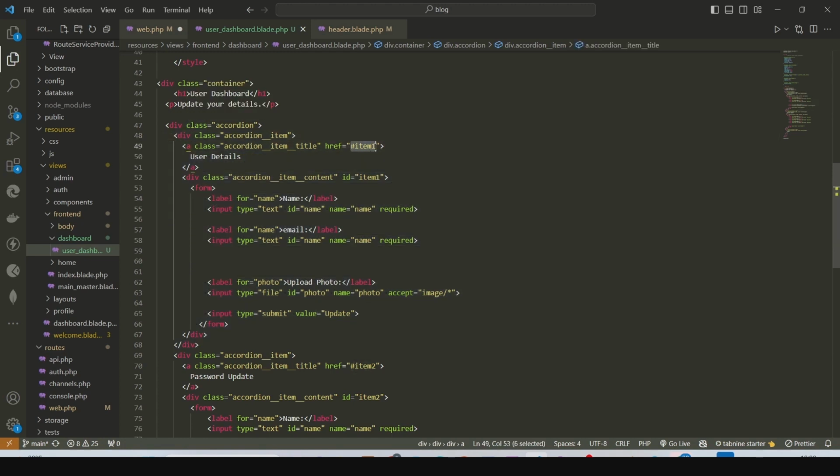We have to create a route here. Now what do we name this route? We name it edit.profile. So we'll create this named route in our web.php.